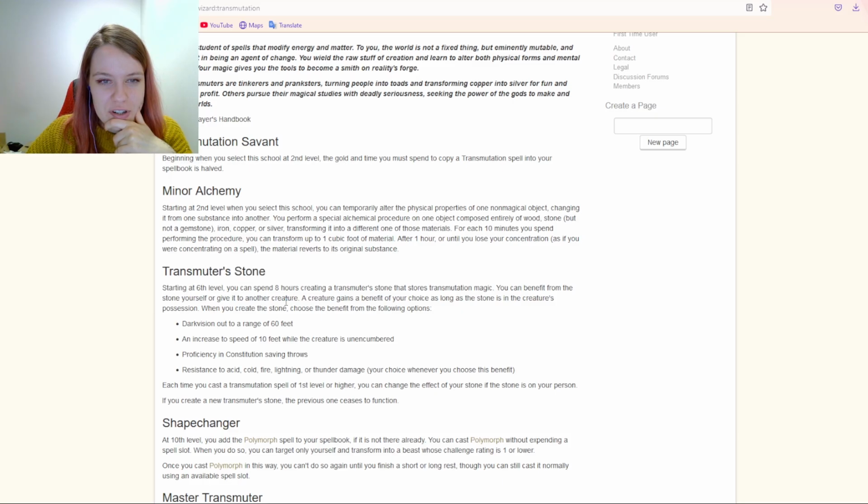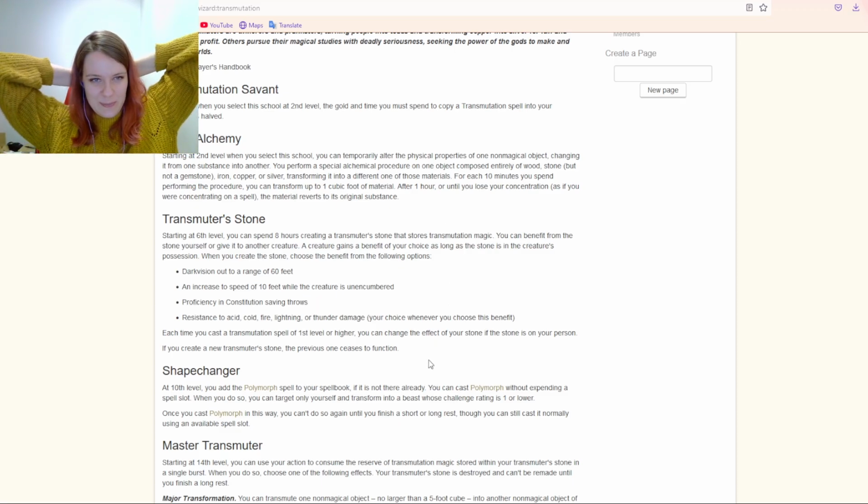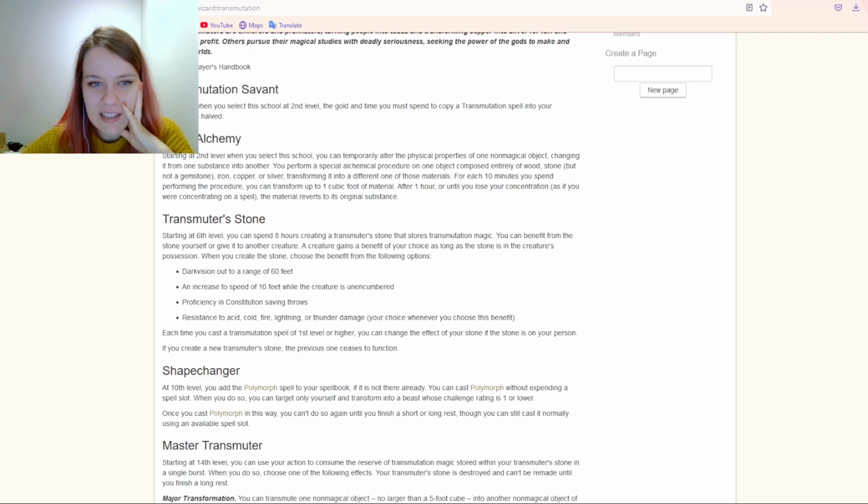Or the transmuter's stone. Starting at 6th level, you can spend 8 hours creating a transmuter's stone that stores transmutation magic. It can give you darkvision, increase your speed, give proficiency in constitution saves, resistance to elemental damage. That's not a thing that you'd be able to do, I don't think. I mean, maybe, but it's definitely not something that Will would be able to do, because it's too focused on fighting, and he doesn't do combat.